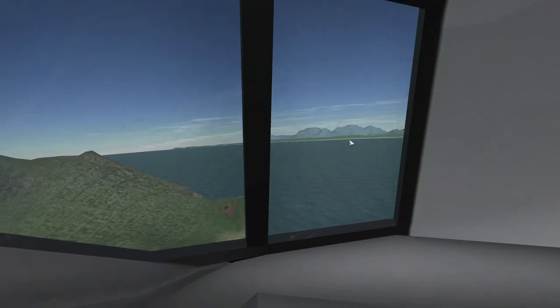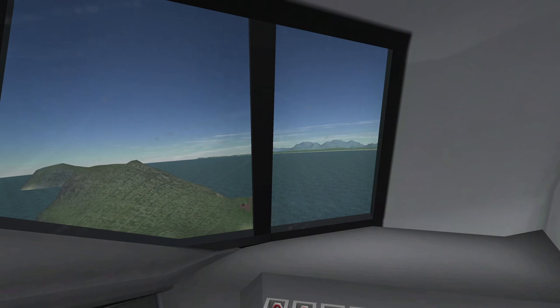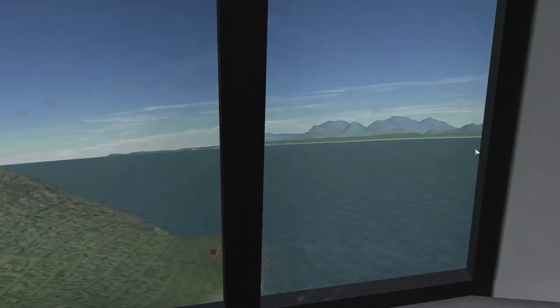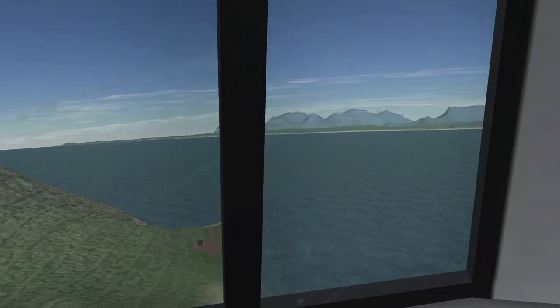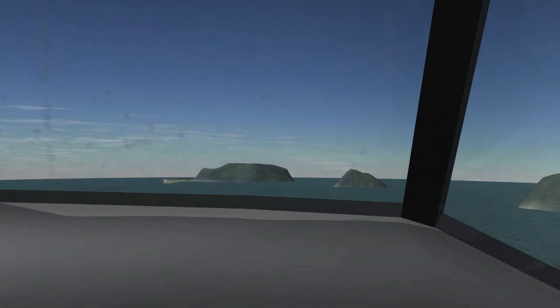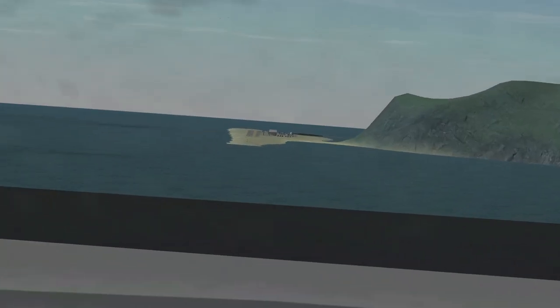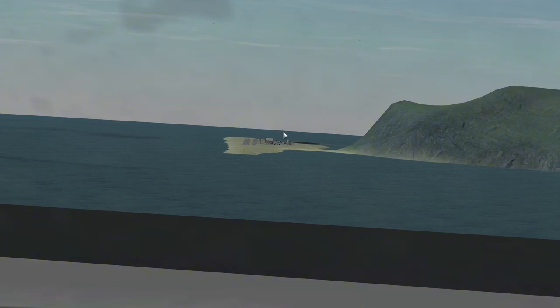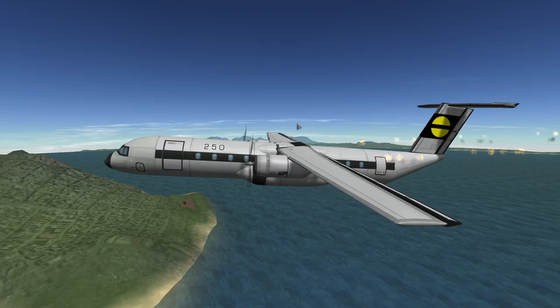So, if you don't know, that is the runway. If you can see the remaining bits, that's the place that we took off from. And now, this is a short route, obviously, but we're just gonna land here for testing purposes.